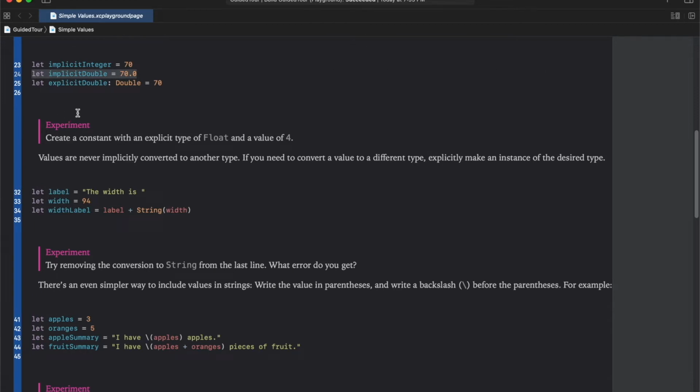If you require that the value on line 24 should be a float value, you will have to explicitly declare it as a float. In that case, you'll have to type colon and float after the name of the constant, because if left to the compiler, it will consider it a double value. So a value without a decimal point will be implicitly considered an integer, and a value with a decimal portion will be implicitly considered by the compiler as a double value.